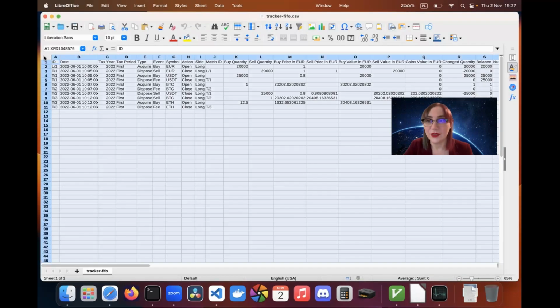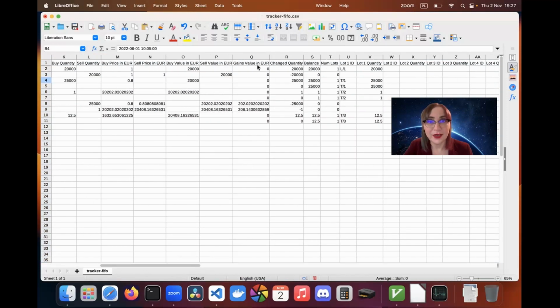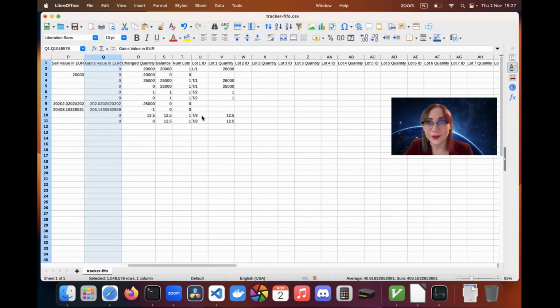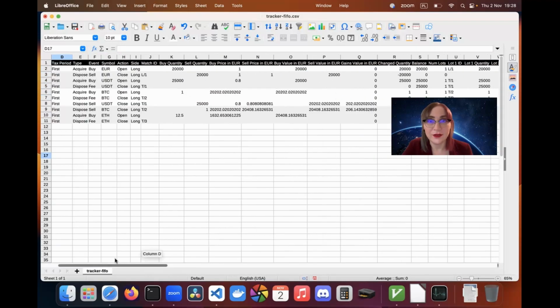So this is the log containing the gains. There is a gains value in euro, which is the column that's interesting. And there is a balance column, which shows you after each transaction what was the balance resulting from the transaction. Now you can see each transaction has a number of legs. The first transaction has one leg, the second transaction has three legs, and so on. And for each transaction you can see what lots were created.